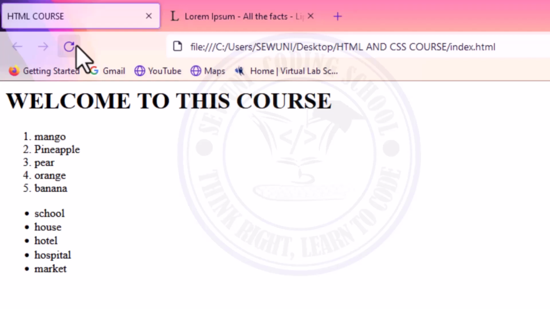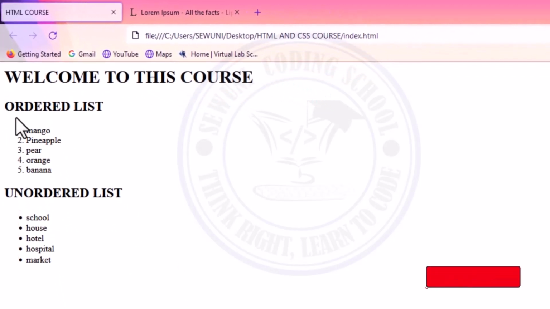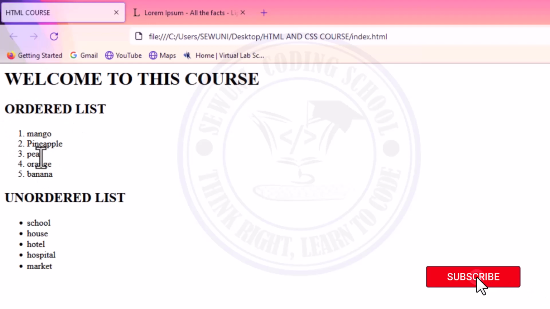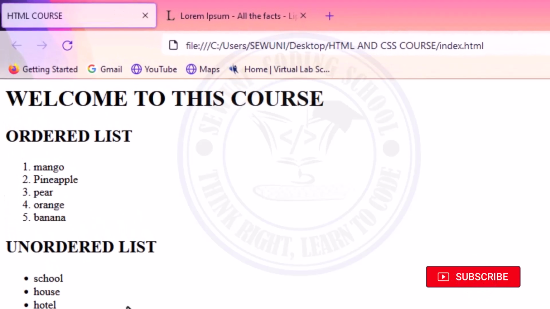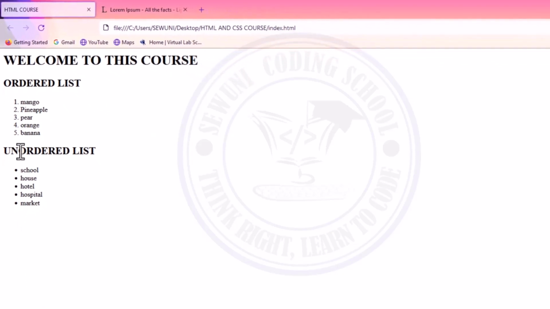Now I can see that the second list I've created has bullet points instead of numbers. Refresh. Now this very first list, 1 to 5, is ordered. The ones that are below here are unordered. It uses bullet points to list items and this one uses numbers in listing items.